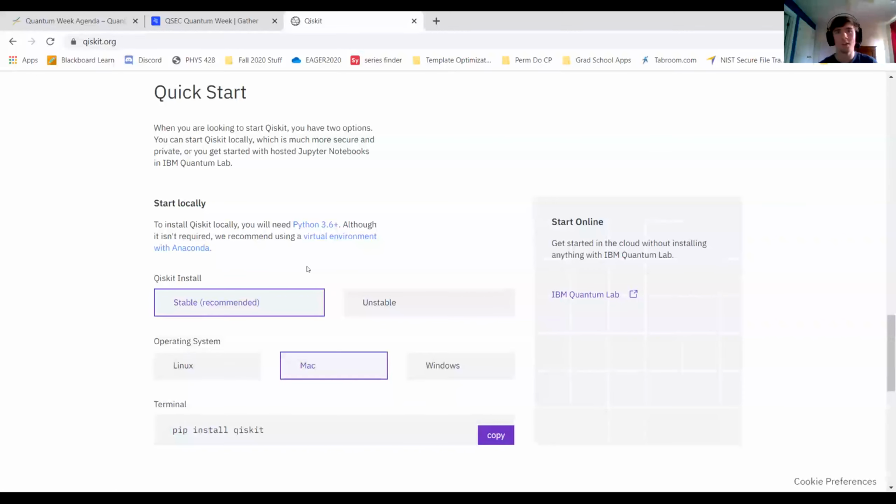The second way, and this is also the way that we'll be exploring today, is by using IBM's Quantum Lab, which is on their web browser, and it basically gives you everything you need, but you don't have to download anything. It also has some more features that you might not have access to with the Python download version. So this is a good way to start out if you're unfamiliar with how things work.